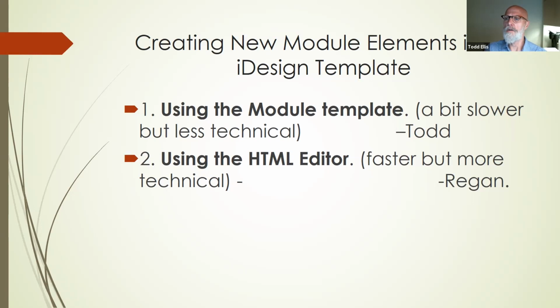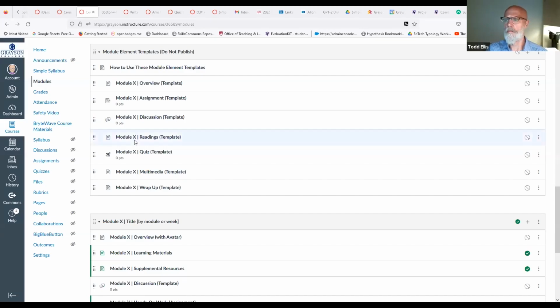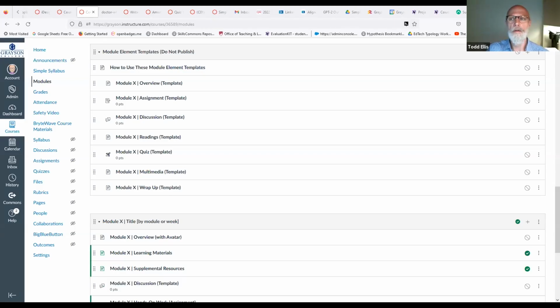So let me go to a different screen. And let me go to here. Why didn't it go there? Go to this screen. Sure. Now you're seeing my modules, right?